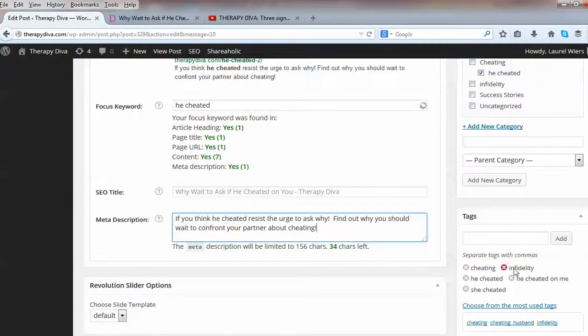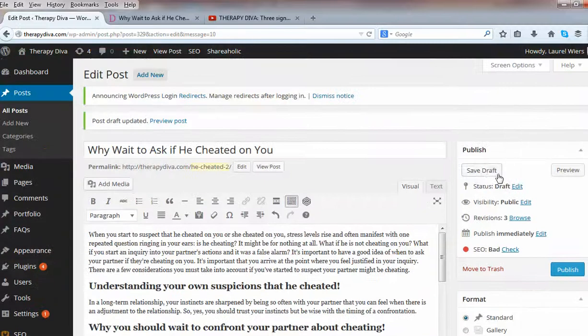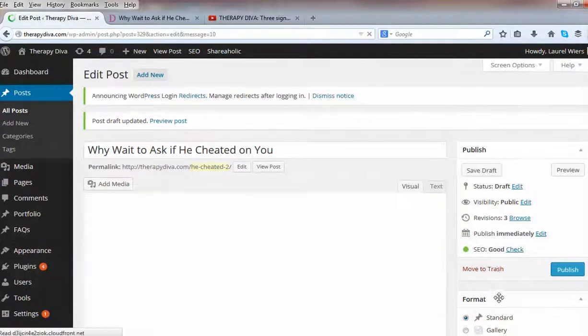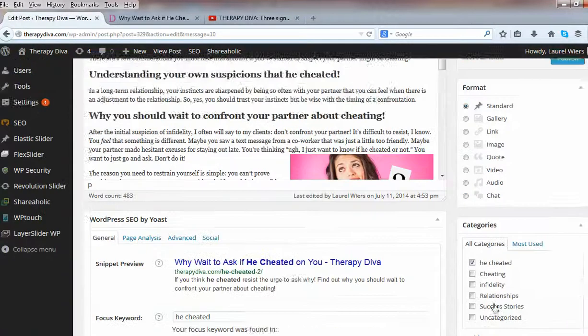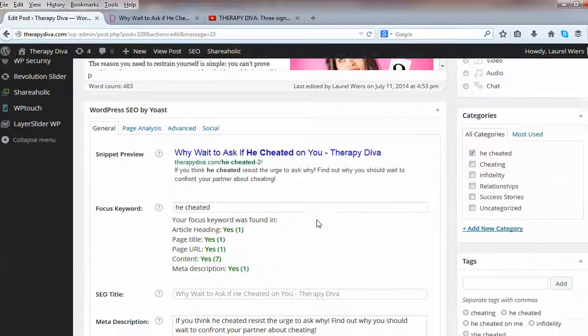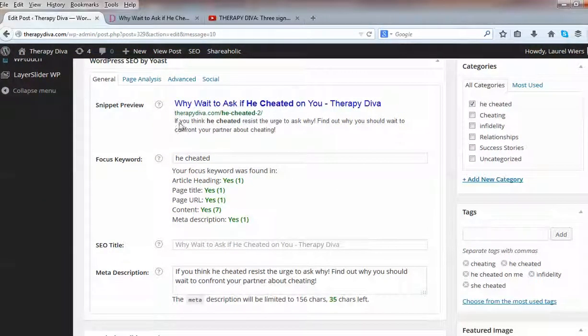Now when you work on your optimization, you want to save your draft. And right here SEO was red, it should turn green now because I've hit save draft. It's still spinning. You can see the little wheel here spinning. Okay, SEO is good, but I'll show you how you can further determine if it really is good. So I have everything here. I've got my snippet here: if you think he cheated, resist the urge. The reason that's highlighted is because that's my focus keyword. If you think he cheated, resist the urge to ask why. Find out why you should wait to confront your partner about cheating.